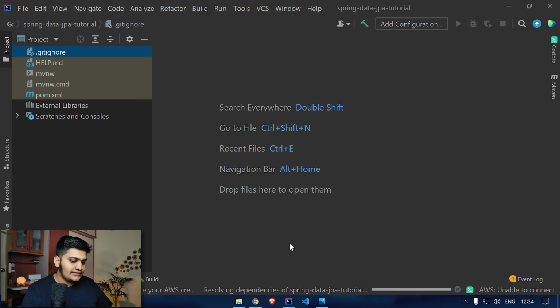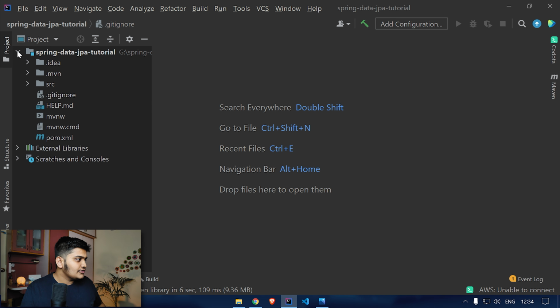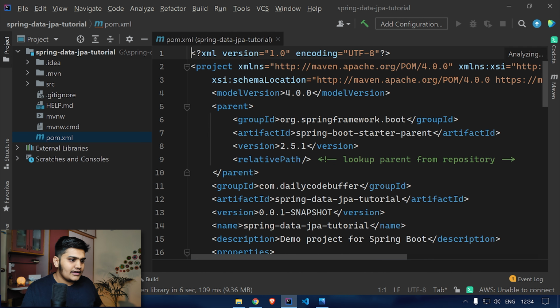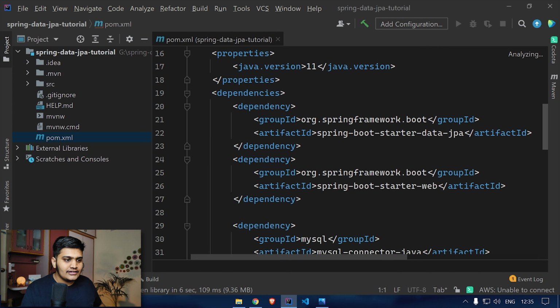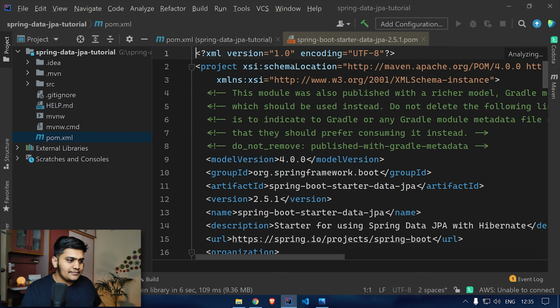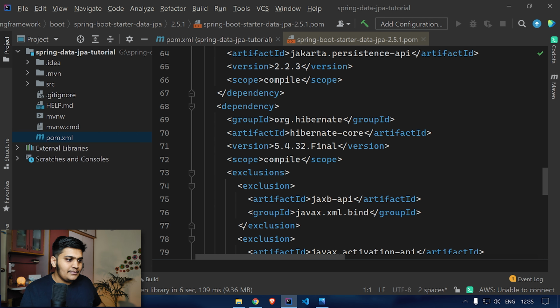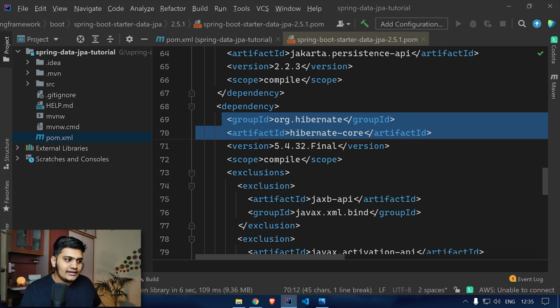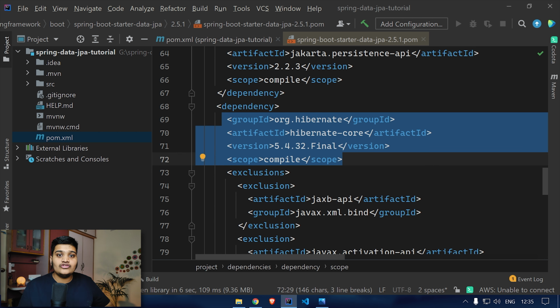So it's resolving the dependencies. Let's wait for a second. Okay, so this is my project over here. Let's open the pom.xml file, and here you can see that we added Spring Data JPA and Spring Starter Web. If you go to Spring Starter Data JPA, this particular Spring Data JPA is using Hibernate as its default implementation. Okay, so we are using JPA with the Hibernate implementation.